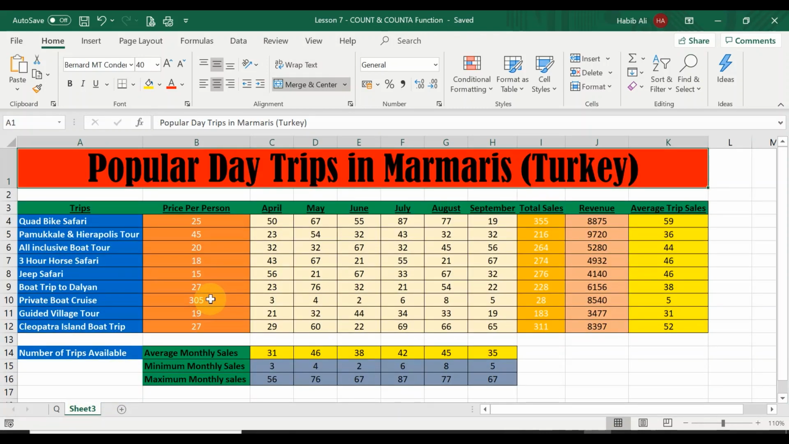Now, if this is the first time, I just want to quickly explain what this spreadsheet is showing. It's simply displaying the popular day trips in Marmaris. So we've got a list of all the different trips, the price per person, different sales made over a few months, total sales, revenue made, and the average trip sales. And then in the last few lessons, we worked out the average monthly sales and the minimum and the maximum monthly sales. However, today's question is this little section here, where we are going to count the number of trips that are available on this spreadsheet or worksheet.